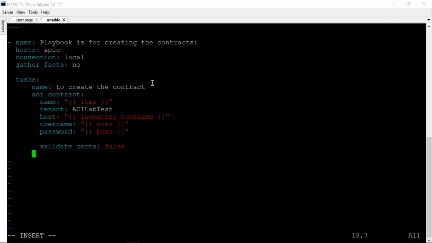below the name I can give the with items, what items I have for the contract. So I have contract, say a web contract, then I have contract, say app contract, then I have contract, say DB contract, and that's it.